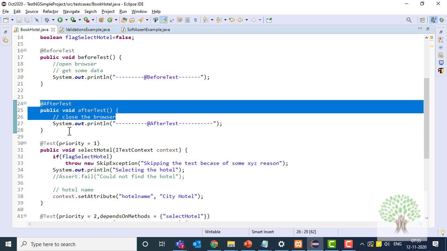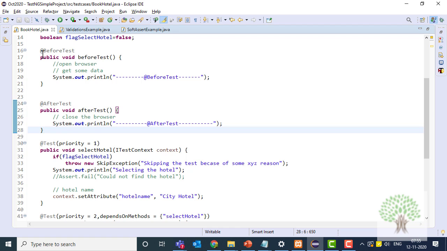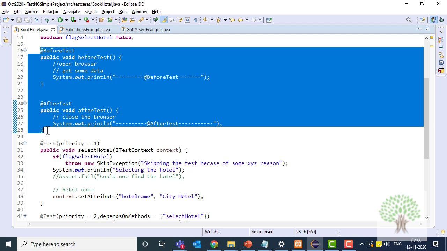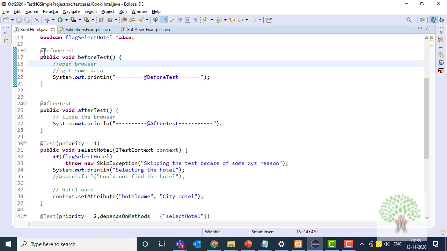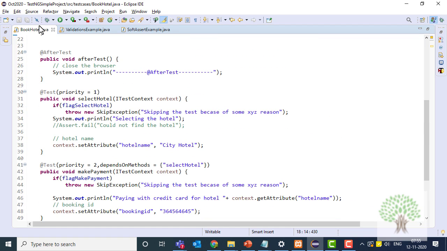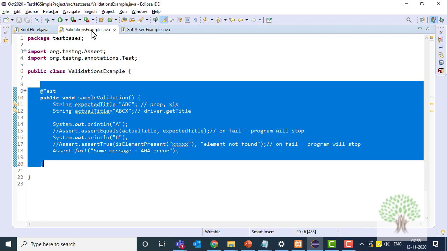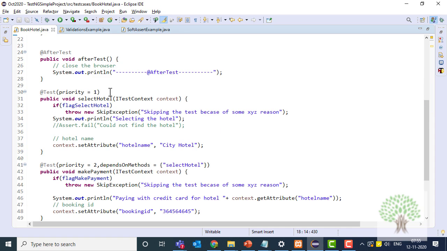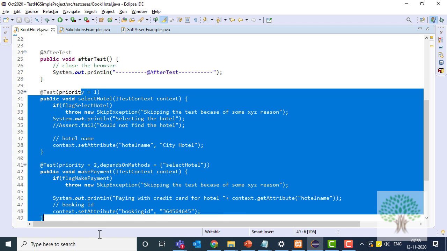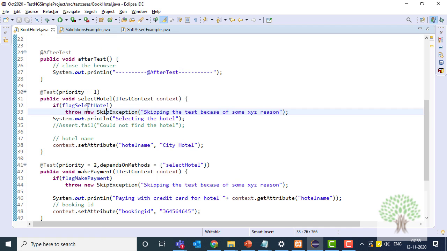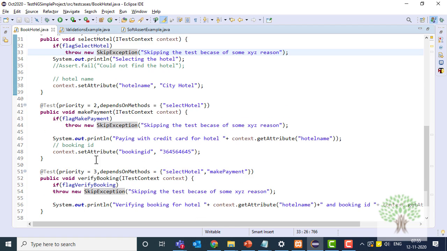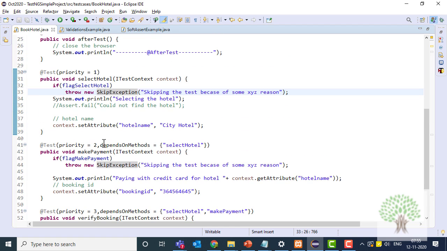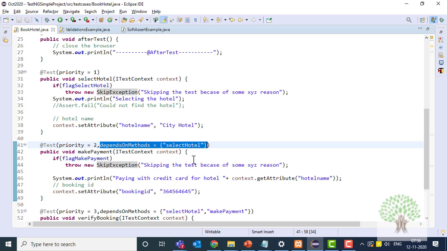Right? So there are other annotations as well. I'll talk about that in the next class. Fine, I hope this is more than enough. Okay, so we talked about annotations, we talked about validations, soft assertions, hard assertions, and we talked about dependency of the test cases, how you can pass data between the test cases, and how you can make test cases dependent on each other in a single file. Alright, so there are different things we talked about.